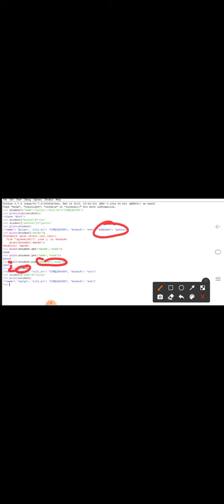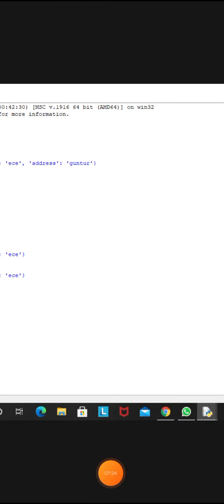If we want to print student, it will show without address. We want to change the name. We want to change the value in the dictionary by using student name is equal to Navya. Then we get name Navya and the remaining are as it is. This is about dictionary. These are a few examples on dictionary.